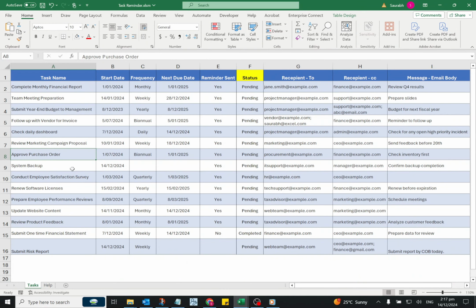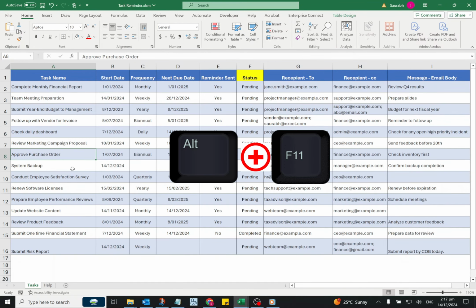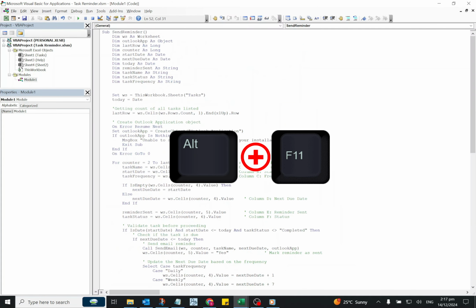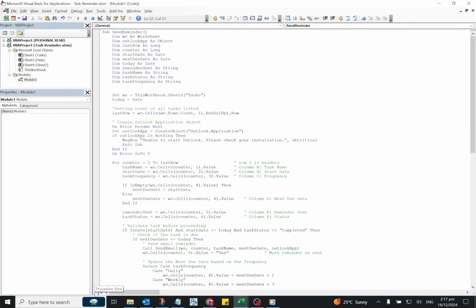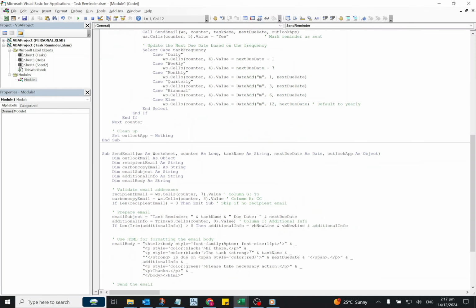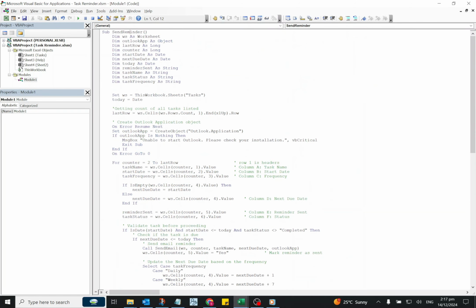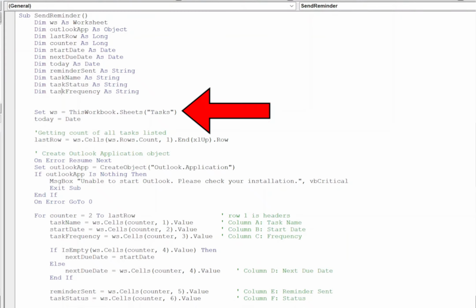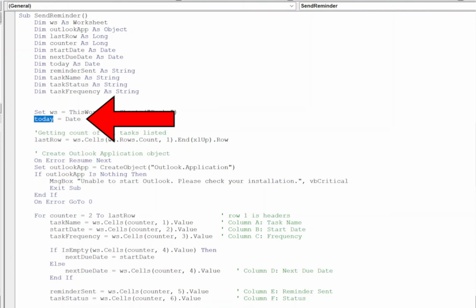Now let's check the VBA part. Press Alt F11 to open the VBA editor. We have created two subroutines, send reminder and send email. In the send reminder subroutine, first we declared variables and then set the worksheet variable to the task sheet. Also, the current date is stored as today.